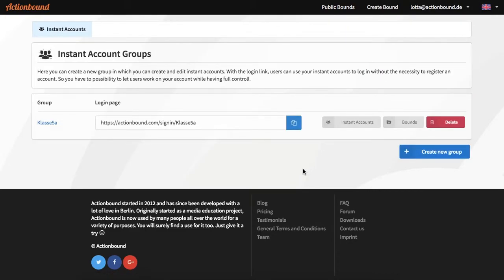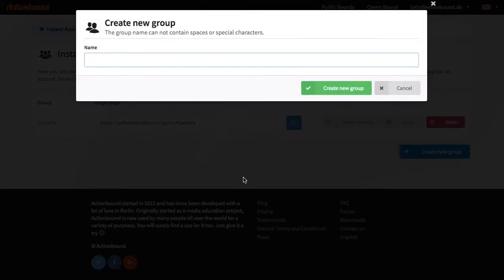And on this page, you first have to create a group to which the accounts are assigned. Click on Create New Group and choose a name for your group. Since this will be part of the login URL, you cannot use spaces or special letters. I am going to name this group History Class.